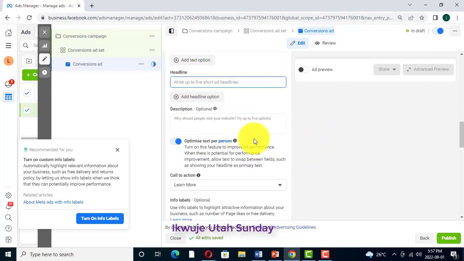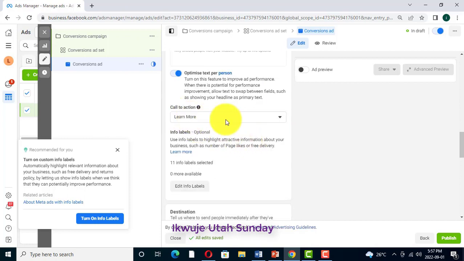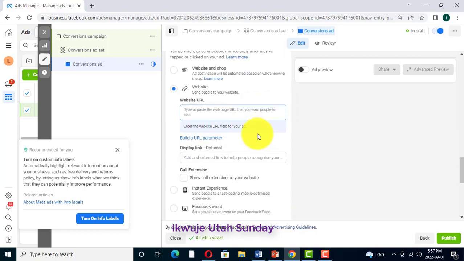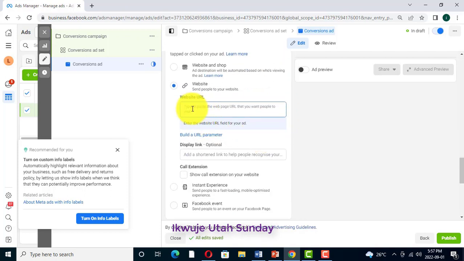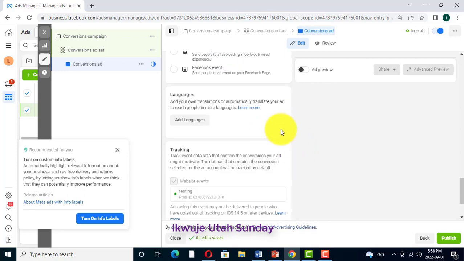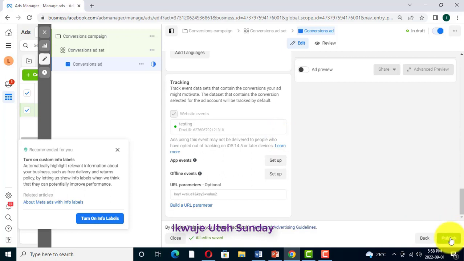Once you are done with your headline, you scroll down, select your call to action button. Is it learn more? Is it sign up? Is it this? Is it that? Once you are done with that, you scroll down and input your website URL, that website that you are driving people to, to go and view your content and buy your product. You enter the website URL. Once you are done with that, the next thing is to click on publish. So that is that for that.